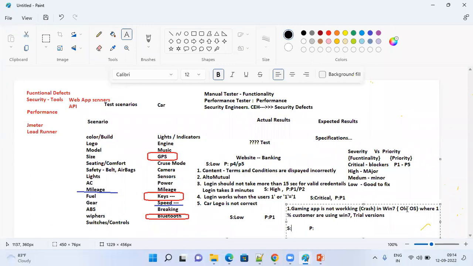The severity is whether functionality is affected or not. Yes, badly affected. Crashing means you cannot do any kind of work, so critical. But is it required for Microsoft to fix that issue? Does it need to be fixed immediately? Microsoft is not providing support for Windows 7, which is a very old version. So it is very low priority for them, P4 or P5.